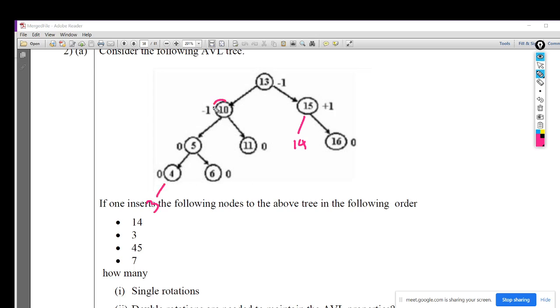Now it is unbalanced here because it's 1, 2, 3. 3 minus 1 is 2. Now I have to do a rotation. Now this is where the balance is violated. You have to do a rotation here.